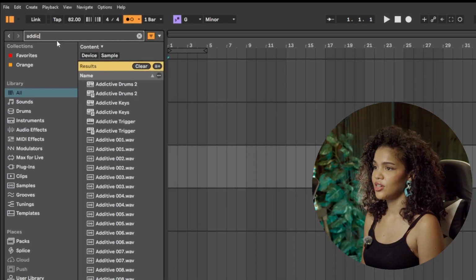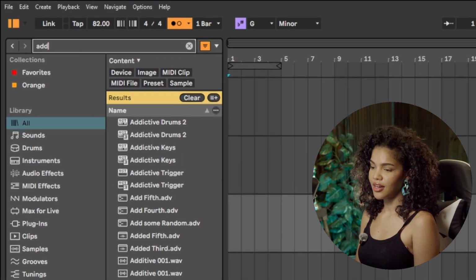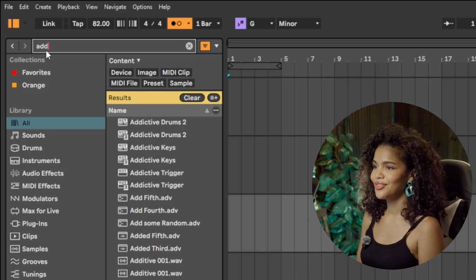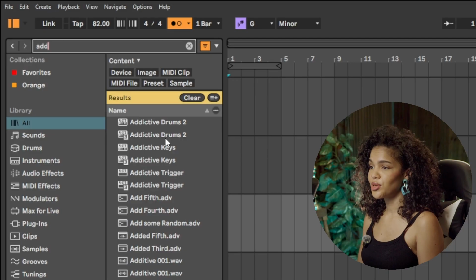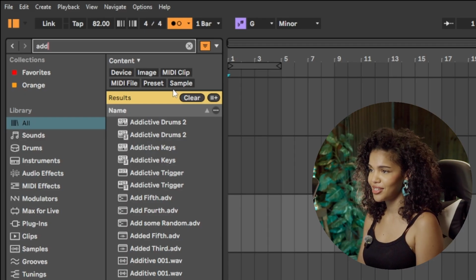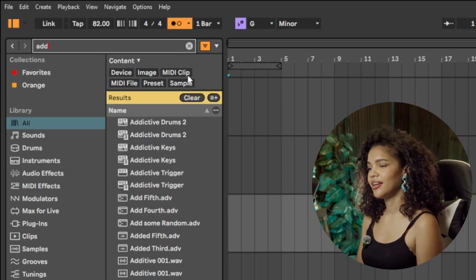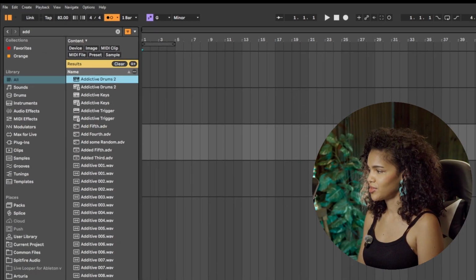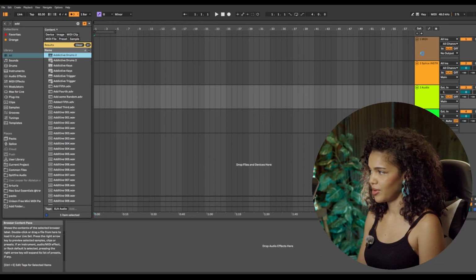Now that that's set, I'm going to load up some drums. I'm going to search here for Addictive Drums. Another really cool update is the overhaul of the browser. When I start searching for Addictive Drums, it's suggesting to me a bunch of things that show up in my search. And you can actually see that here it's listed them, whether they are devices, images, MIDIs, presets, samples, etc. I really like how efficient it is to search for things now. So here's my Addictive Drums. I'm just going to drop that over here on my first MIDI track.